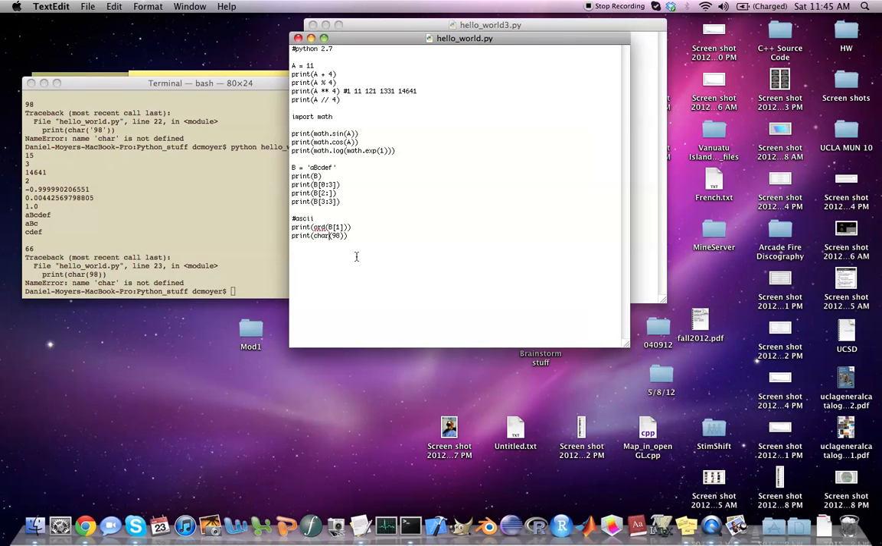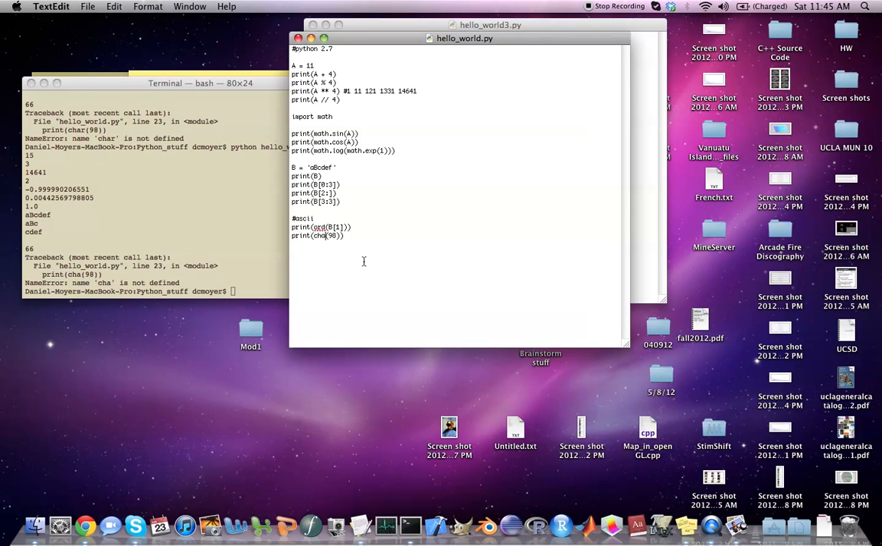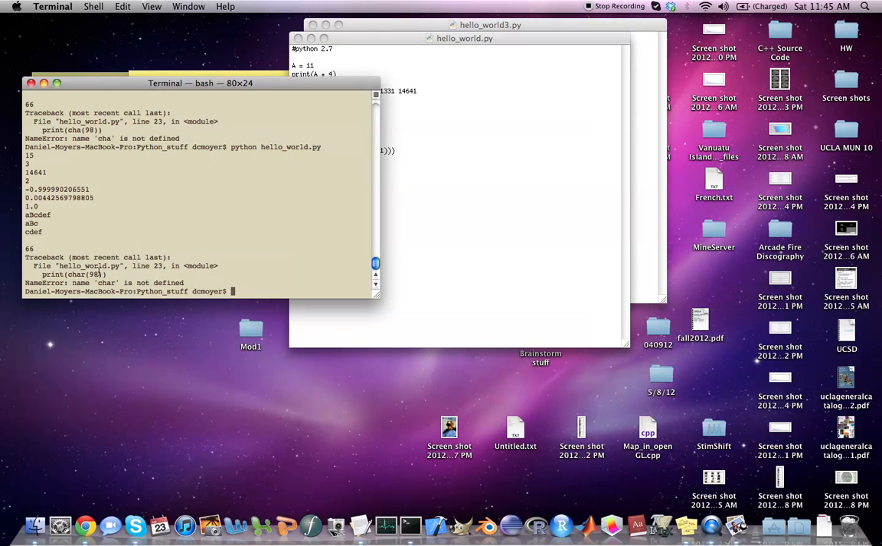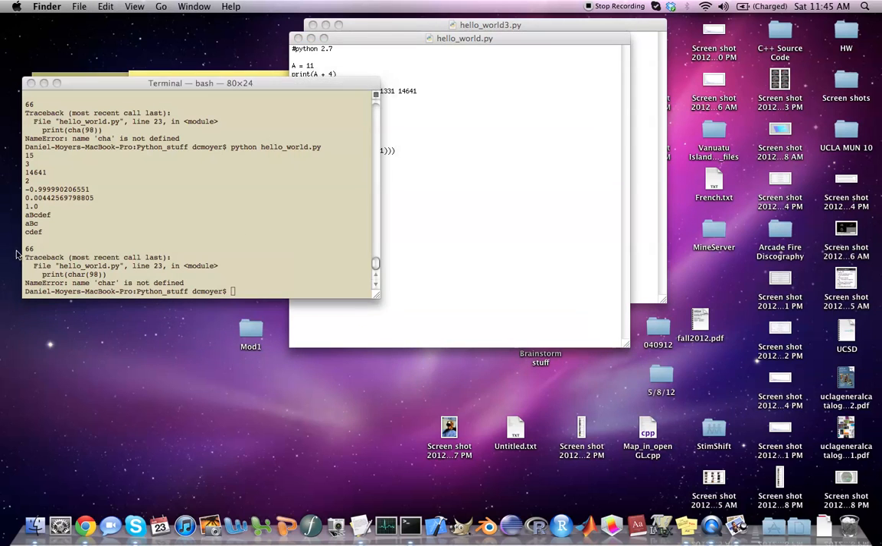I don't know why char is not working. Maybe it's that. Nope. I'll figure it out for you. But there should be a way to go back. This is called ord, for ordinal, and this should be chr, for character. Character 90. Anyway, apparently there's no character function, but there it is. ASCII, and you're converting your letter into an ASCII value.